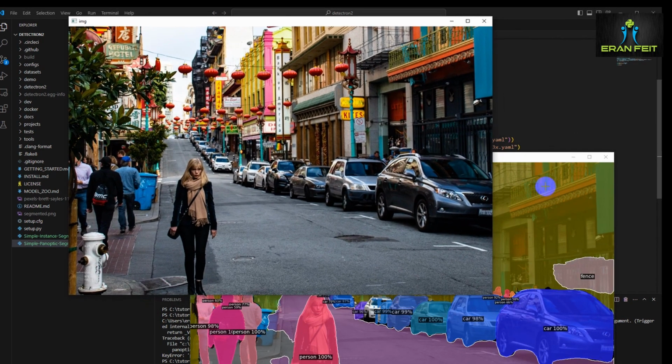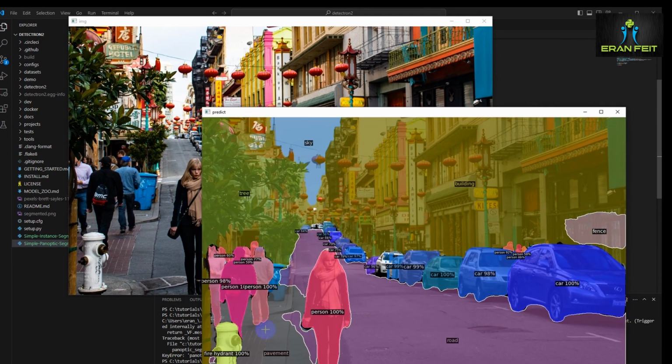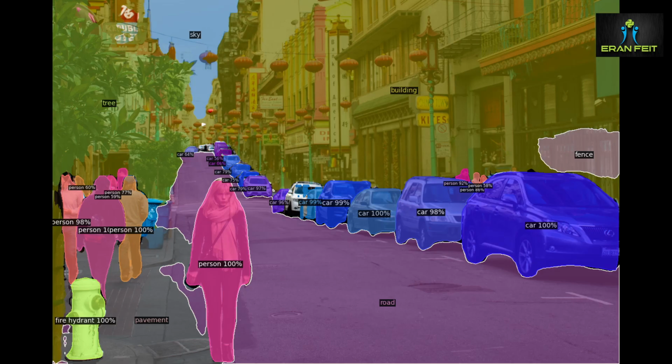Great. As you can see, on the left side is the original image, and on the right side is the panoptic segmentation image. So now you can see the predicted objects: persons, car, trees.